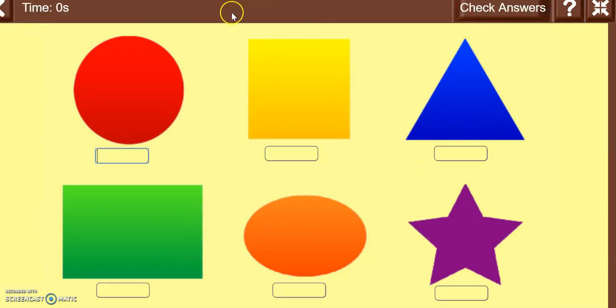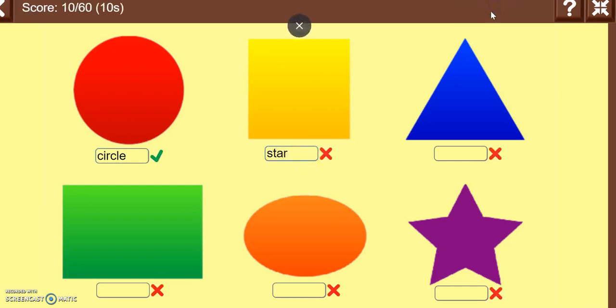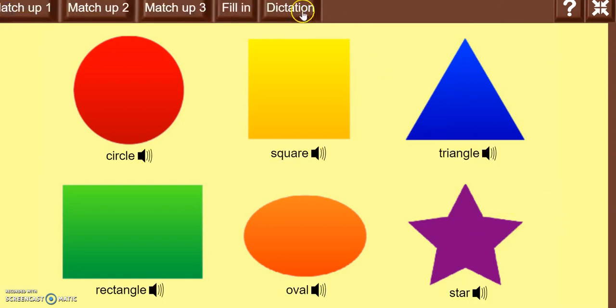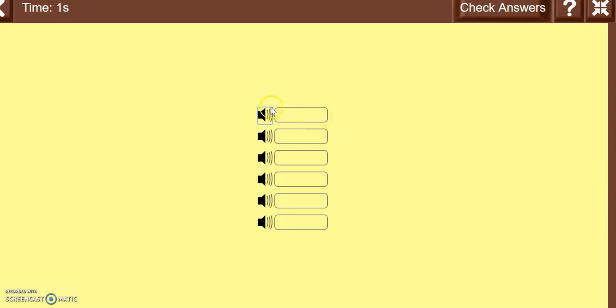You've got a fill-in bit where they have to type it, so if you're working on their spelling, this is brilliant for spellings. Check the answers, and I didn't get it right. Oopsies. Dictation is the final one where you click on the sound and it says the word triangle and you have to click on the word triangle.